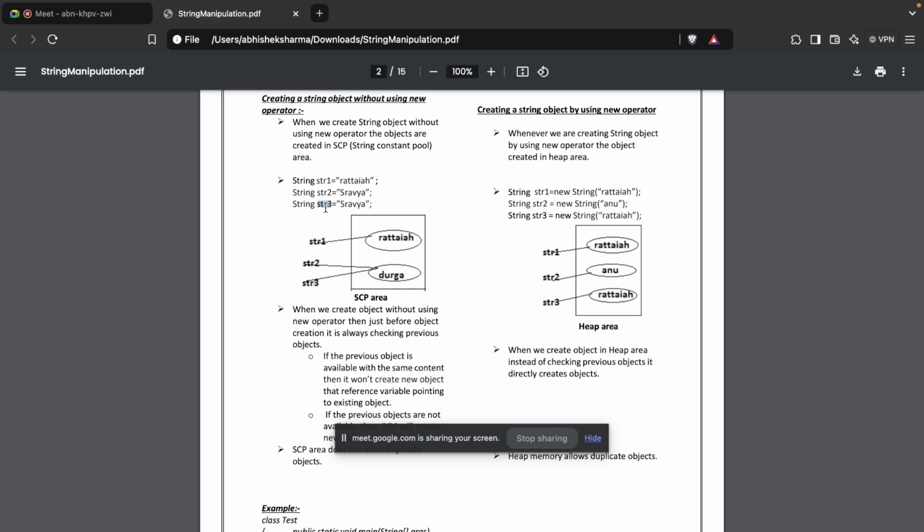And for str3, whenever I create this, the flow will go into the string constant pool area and check whether the name exists or not. If it exists, it will point to the same object, but for now it does not exist, so it will create an object and str1 will point to that object. Again, Durga at the start does not exist, so the Durga object will be created and str2 will point to that object. The third time we come, Durga was already there, so str3 directly points to Durga. We haven't created a new object; it points to the already created object. That's one thing.